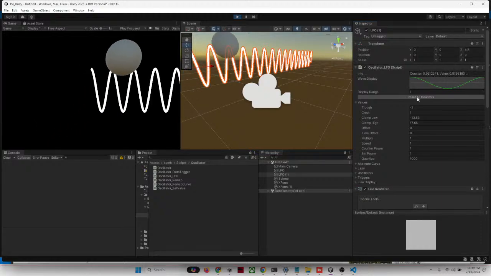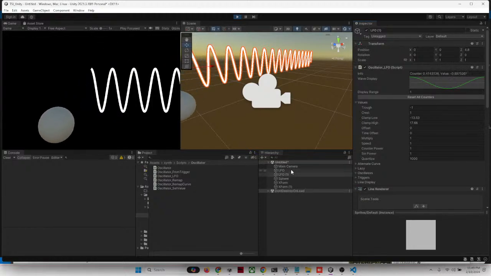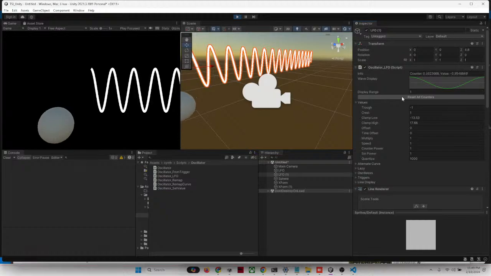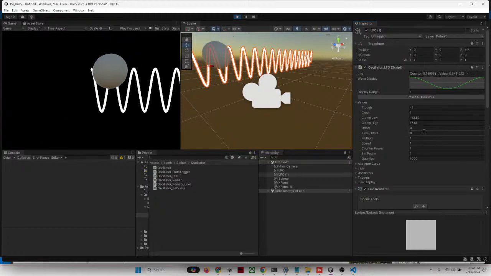So the reason that I have this reset all counters button is that this oscillator is not based on time, it's based on an internal counter. So because I duplicated this oscillator, that initial counter was just offset. As I'm working with this, the oscillators are going to be offset from each other as I'm working with them live. But if I want to reset all of the counters so that all of my counters are realigned with each other and they all match, I can just click this reset all counters button. So now they're all aligned as they would be if you just hit play at the start of the scene. So what I can do now is adjust the time offset to 0.25.